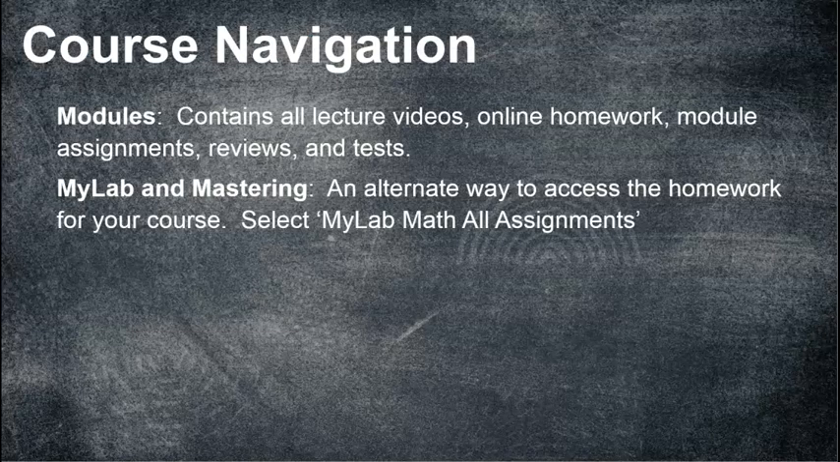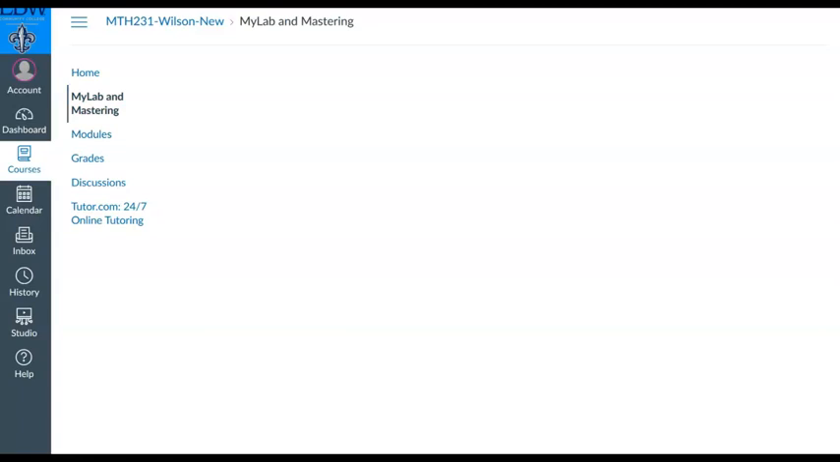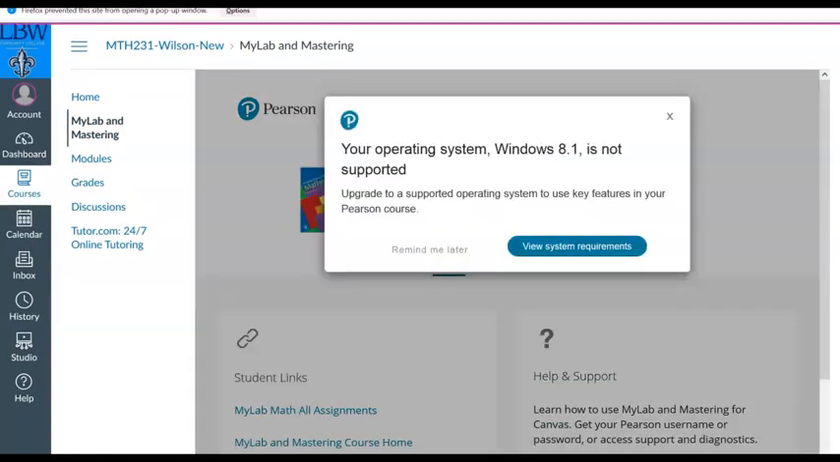The next navigation feature I want to talk about is My Lab and Mastering. There's 2 ways to get to your homework within Canvas. An alternate way to access the homework for your course is to select My Lab Math All Assignments. Let me show you that quickly. So on any page in Canvas, I'm on the modules page now, but it doesn't matter what page you're on. You see this left-hand toolbar that we've got going over here that I'm sliding over very quickly. If you click on My Lab and Mastering, and this is already after you have purchased an access code.